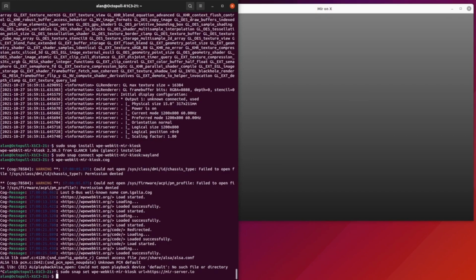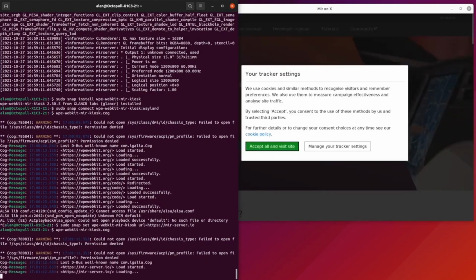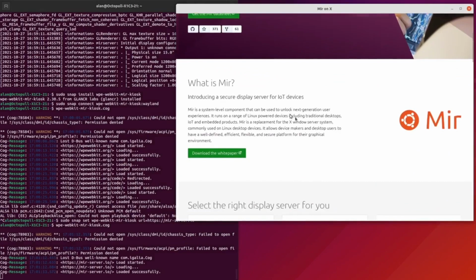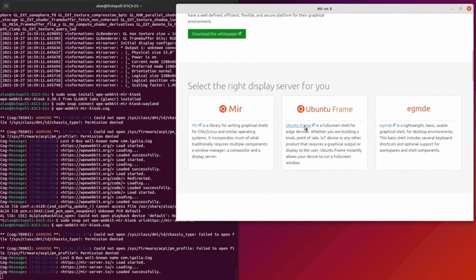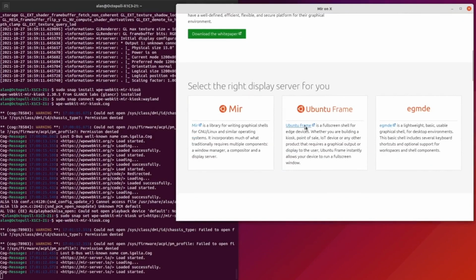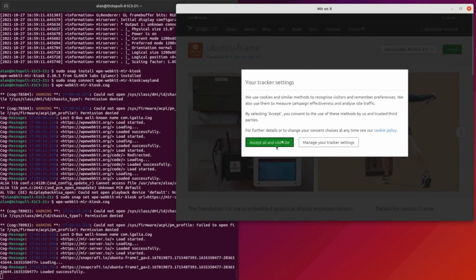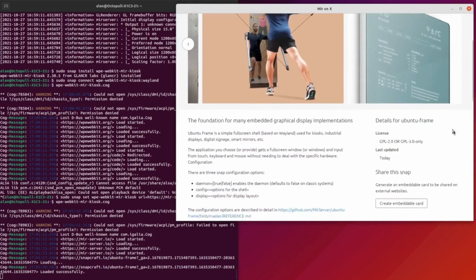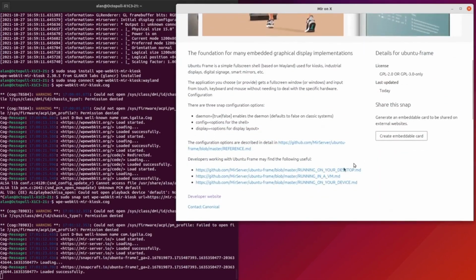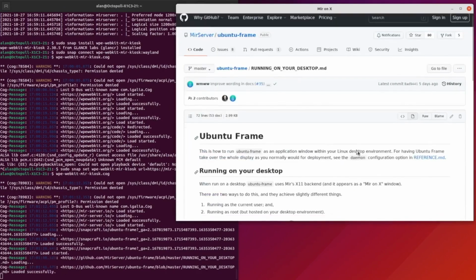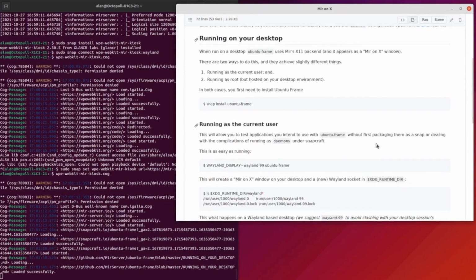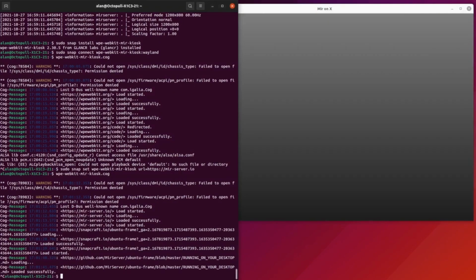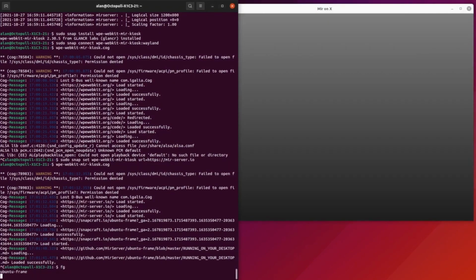So next time we run the WebKit on an embedded device, it would automatically start when the system comes up. But we have to run it for ourselves here, and we get to the Mir web page that has information about Ubuntu Frame. This is the Snap Store page about Ubuntu Frame. You can see there's some information there, including links to some tutorials, such as running Ubuntu Frame on your desktop, which is what we're doing here. It also includes instructions for running on various embedded devices.